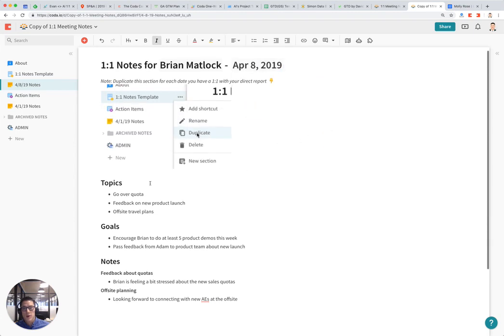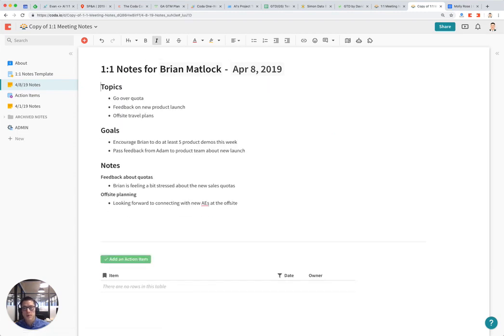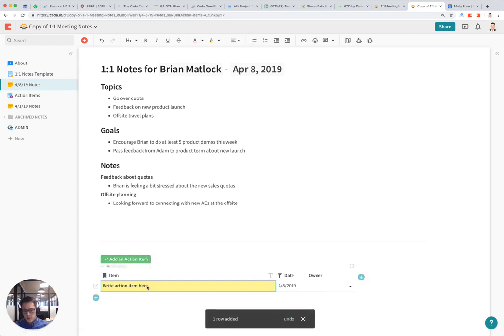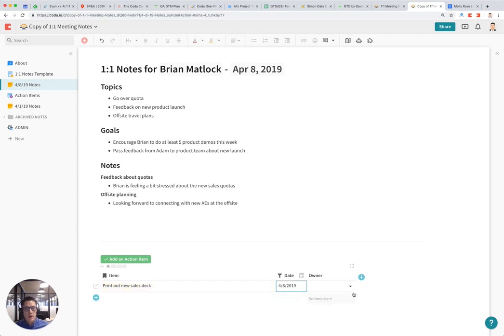And then here you can delete this instructions first. And then you can put in the topics you're going to have with Brian, the goals, any freeform notes. And more importantly, if there's any action items resulting from this one-on-one, either you or the direct report can click add an action item, and you can say print out new sales deck and assign an owner to that action item.